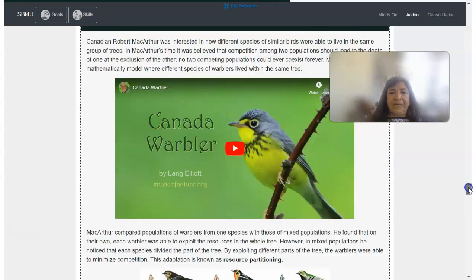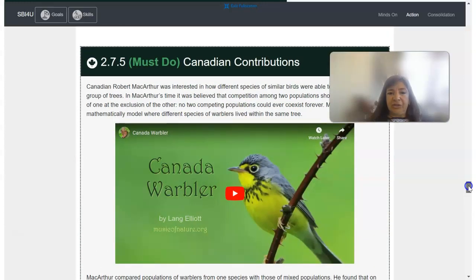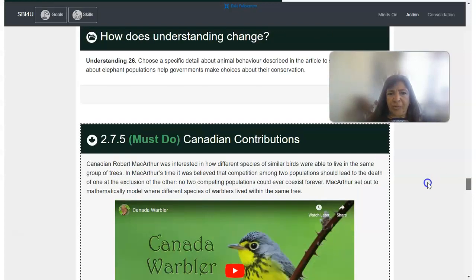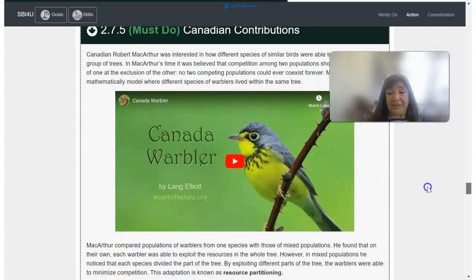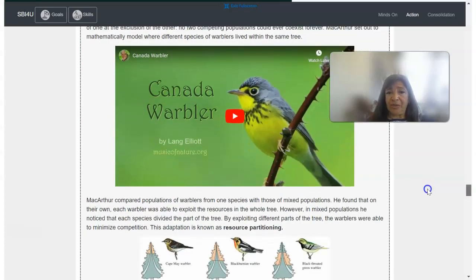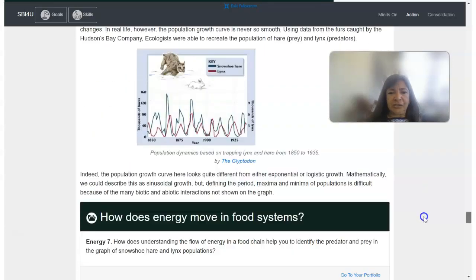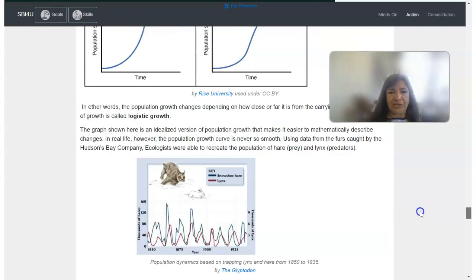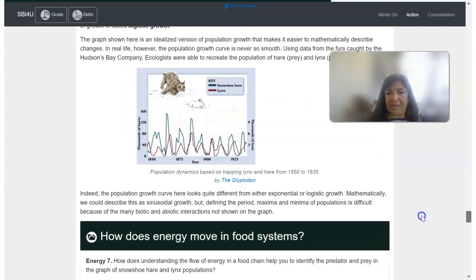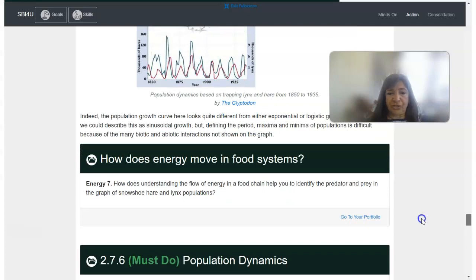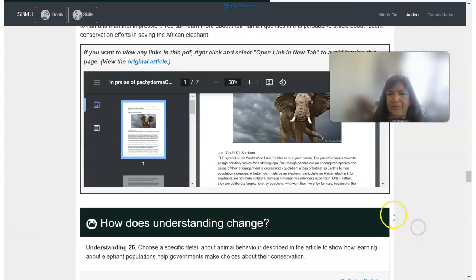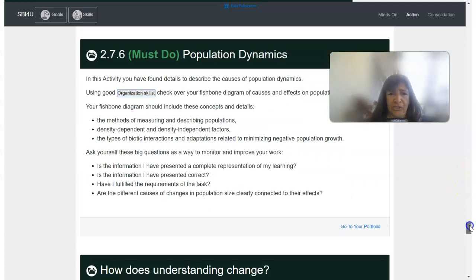Then the last activity before the gizmo is the Canadian contributions, and how Canadian scientist Robert MacArthur was interested in different species of similar birds. Let's explore his conclusions and write them in the reflection as well. You have two reflections here: a reflection on the Canadian contribution and energy 7. Finally, in 2.7.6, you will complete a reflection on population dynamics.